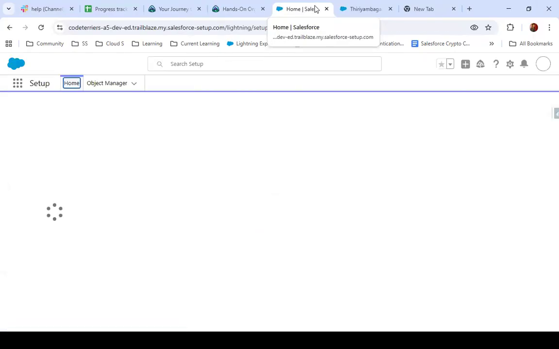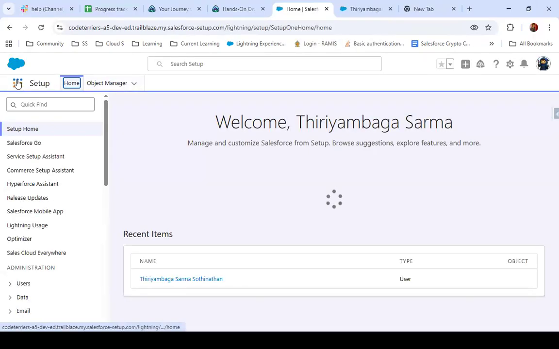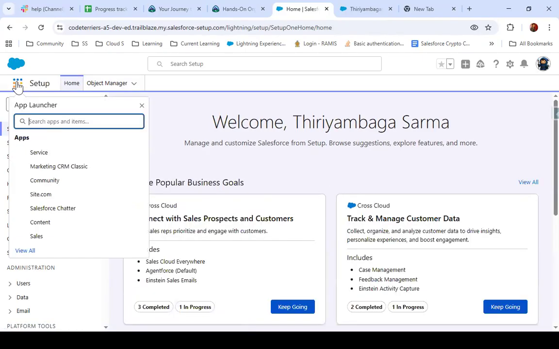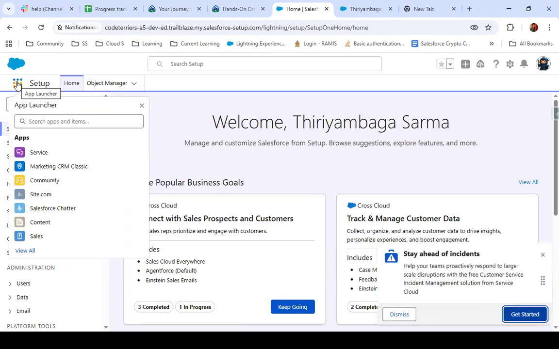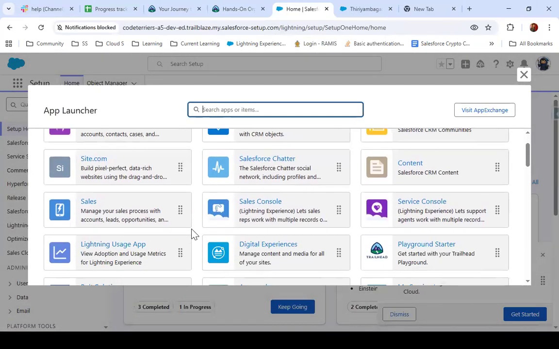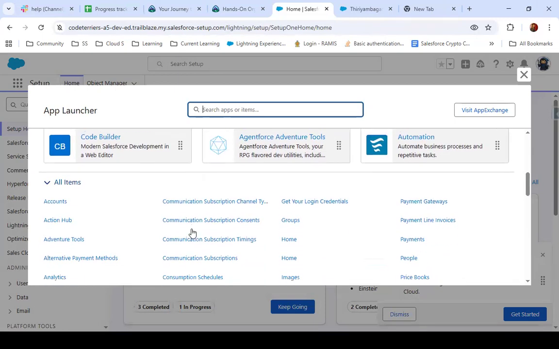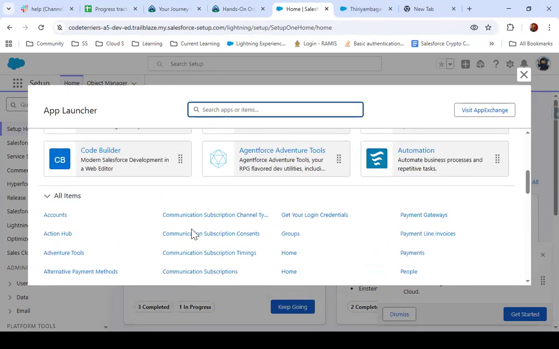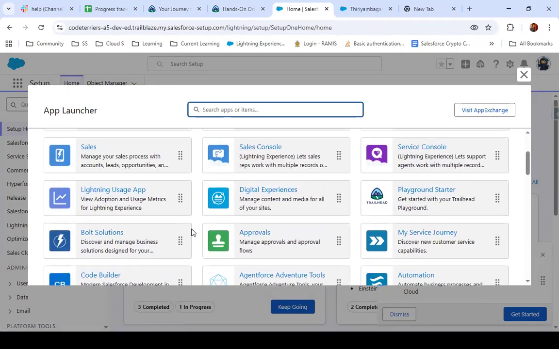Okay. So basically, this is the app launcher. See, it says app launcher, right? This is the place you have to go to open any application in Salesforce. As I mentioned, Salesforce comes with pre-built applications. For example, if I click view all, it will show me all the applications in my Salesforce instance. But as you can see, all of these are applications.